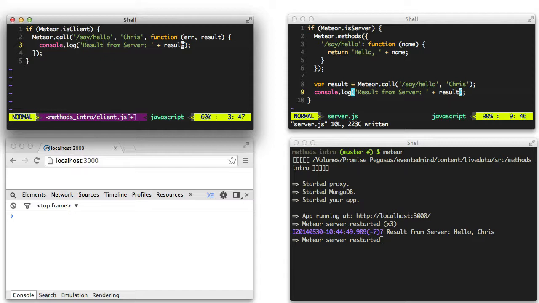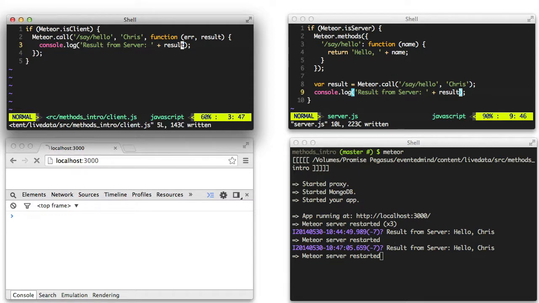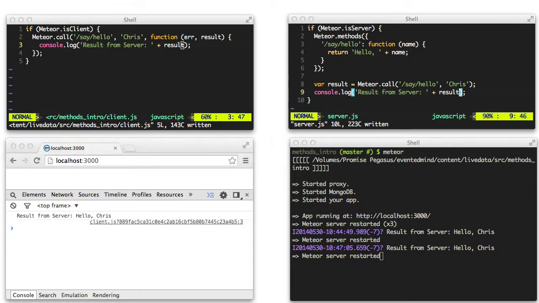And we should see that result printed in the console of the browser once we get a result from the server. And here it is down here. Since we made this Meteor call from the client, it had to make a network call up to the server to call the function, and then the server returns the result, which ends up calling our callback function and printing the result to the browser.